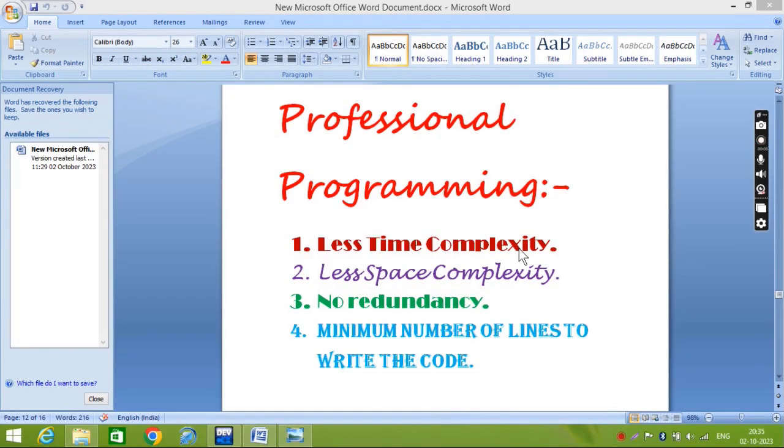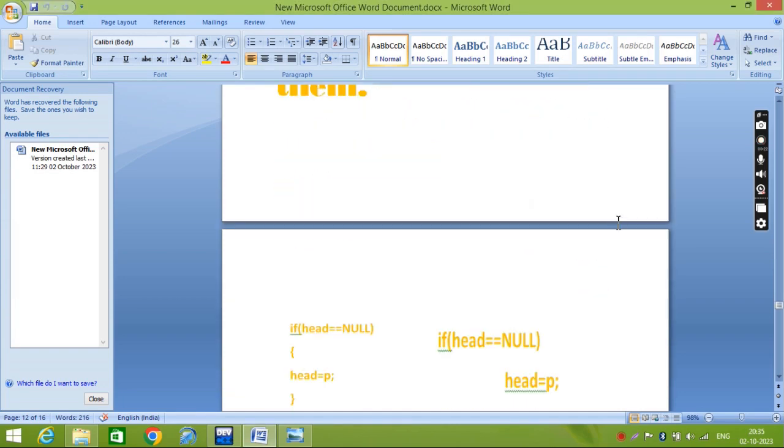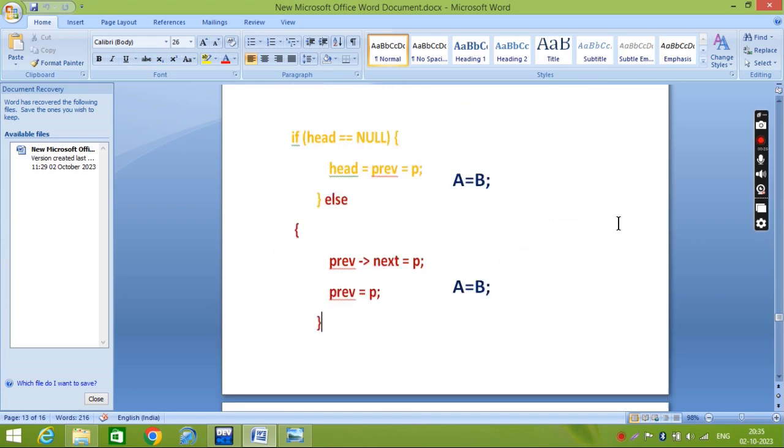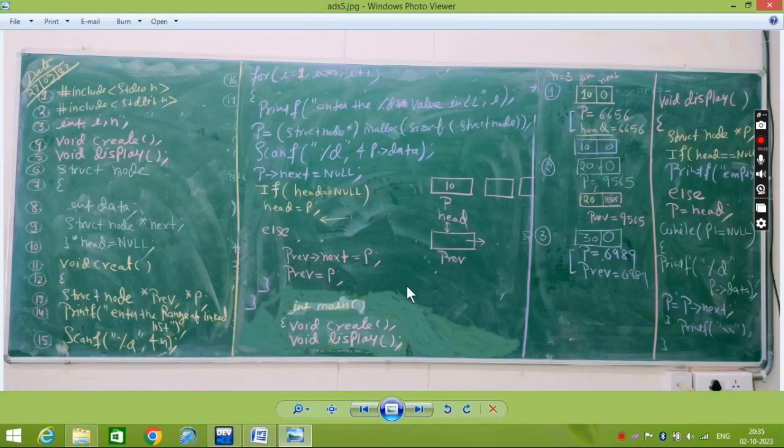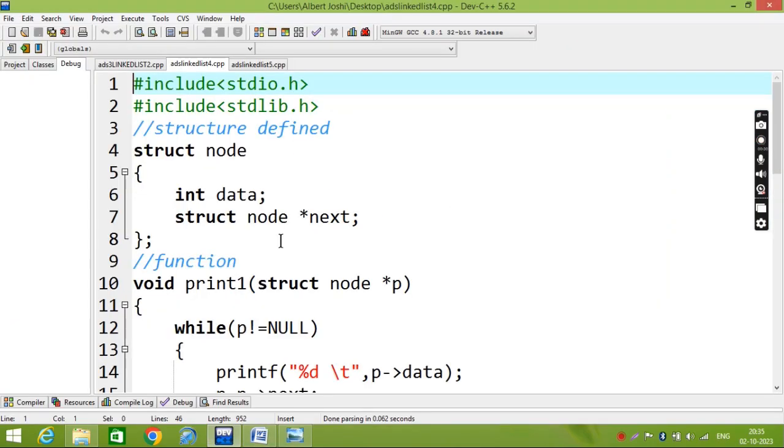So hi friends. What are we learning? We are learning professional programming. To learn professional programming, we have to learn the mistakes. If you learn more mistakes, then you will become a good programmer. To become a good programmer, we told you that you have to learn time complexity and space complexity, there should be no redundancy, and the total number of lines must be minimum. We will explain one by one what students do wrong inside their class.